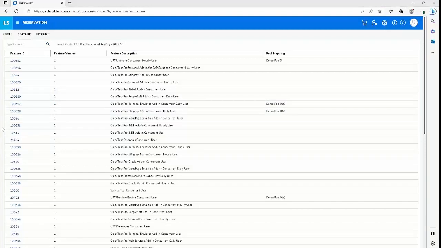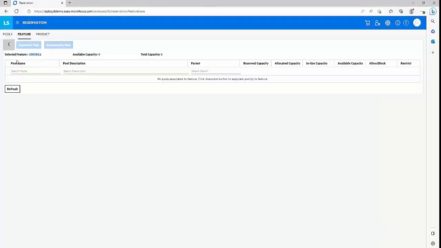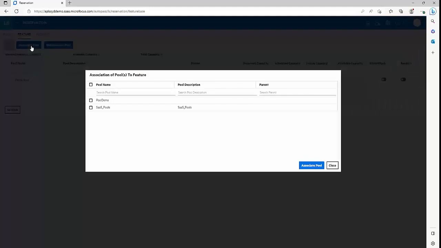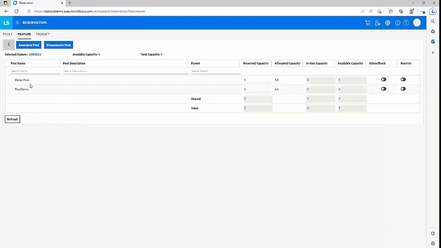Now I need to select the product, and based on the feature which I'm going to allow for a certain pool, I need to select that feature ID. Let me select that, and here you will see a section to associate a pool and dissociate a pool. I need to click on associate a pool, and you will find all the existing pools of your AutoPass license server here. Let me select that pool demo, and I'm going to add associate to pool. Now this pool is here. You'll see different attributes or fields over here, which we need to understand.